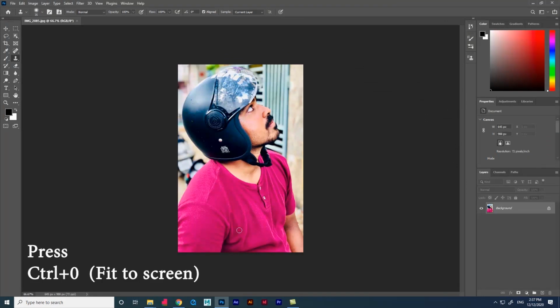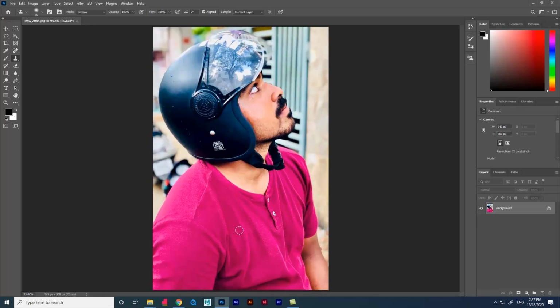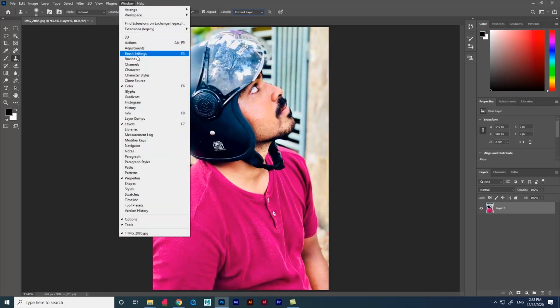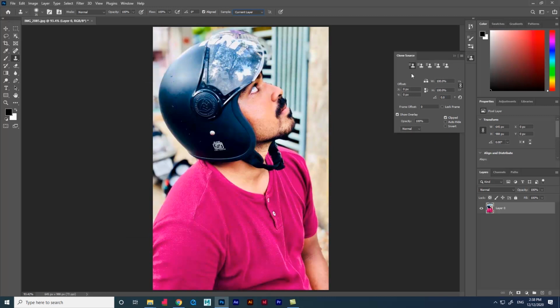Let's take this image, press Ctrl plus 0 on the keyboard. It will fit to screen. Press S on the keyboard, the shortcut for the clone stamp tool. And these are the clone stamp tool settings. We have lots of settings, like clone source. This one we use for visual effects. Let me explain that section later.